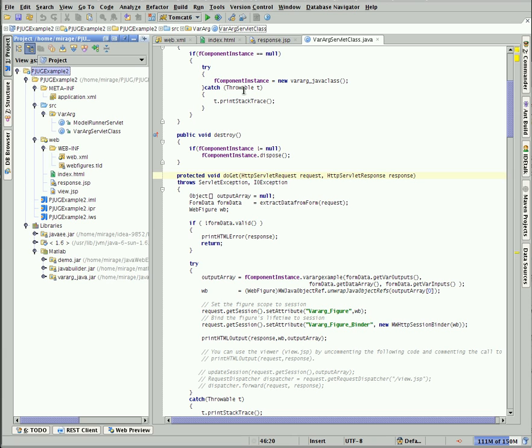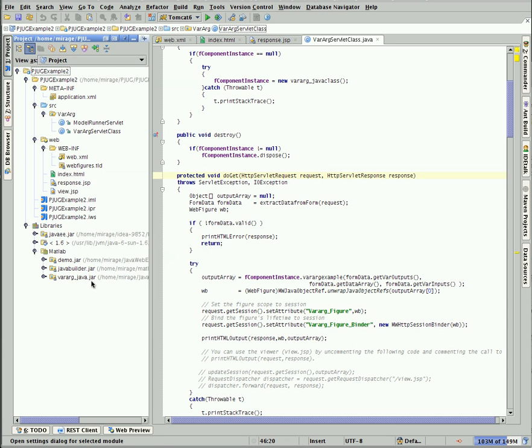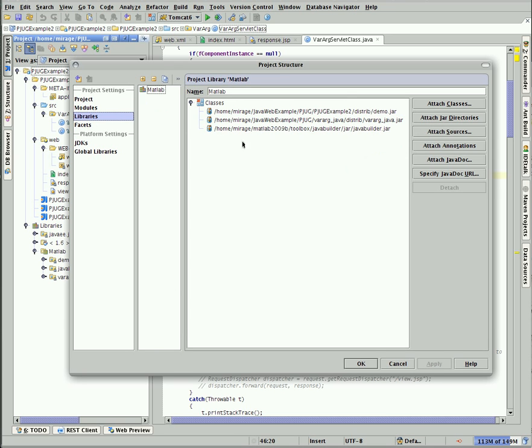In this session, we're going to show how to set up your IDE for Java web project development. First, we need to link our compiled Java file with the project. We do this in the libraries section. As you can see, here is our compiled Java file and the JavaBuilder library, which is very important and really necessary to have in all cases.